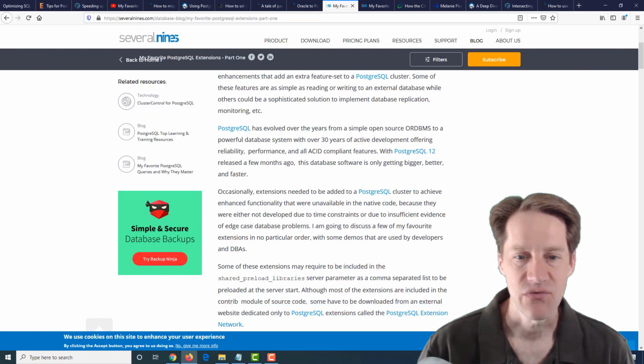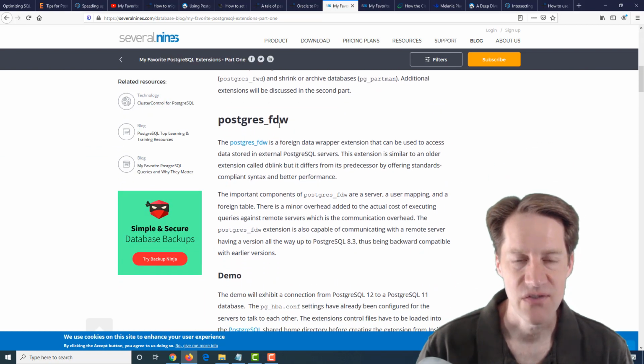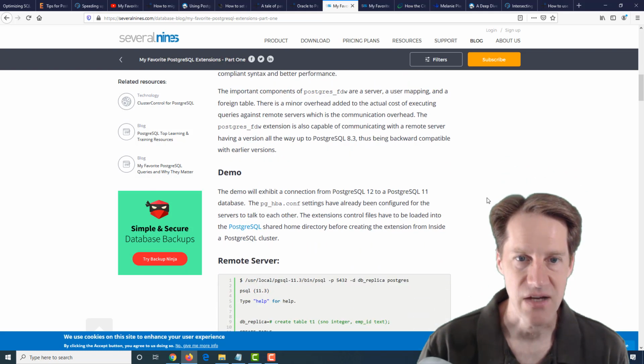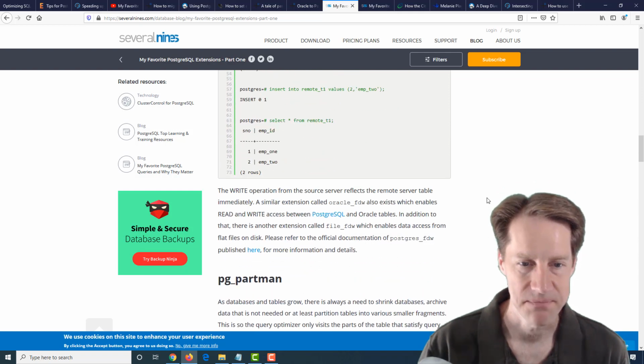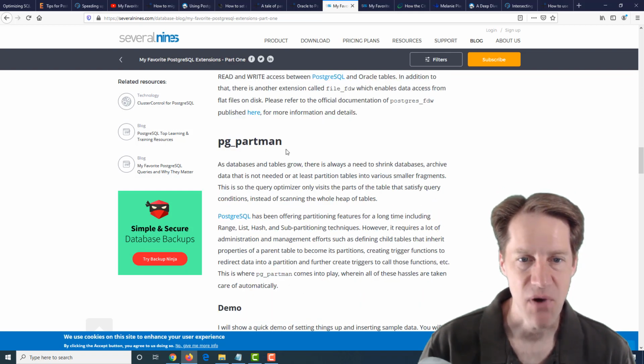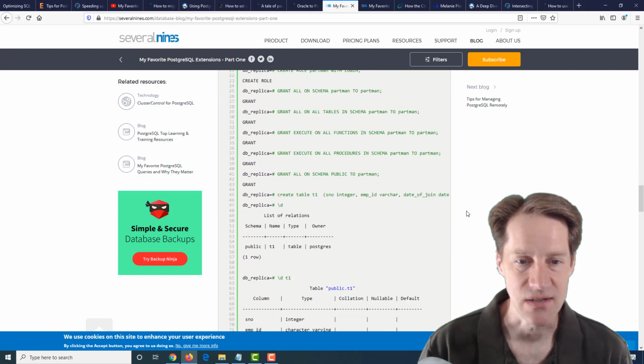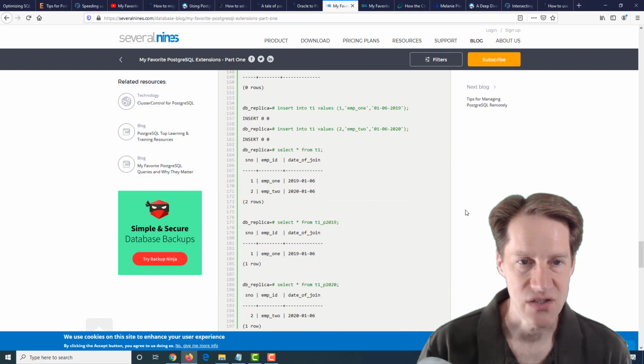So the first one that they list is the Postgres Foreign Data Wrapper or Postgres FDW. This allows you to connect to external Postgres servers and query and get data from them. The second one they mention is PG Partman. So if you're wanting to partition tables, PG Partman makes the management of those partitions much easier. So this is another extension that you can use to do that.